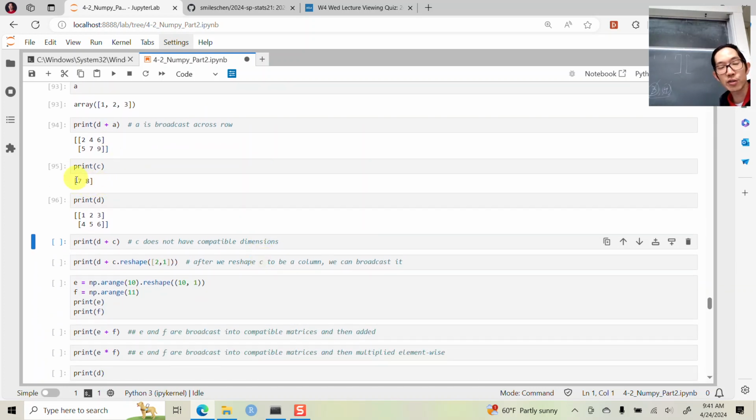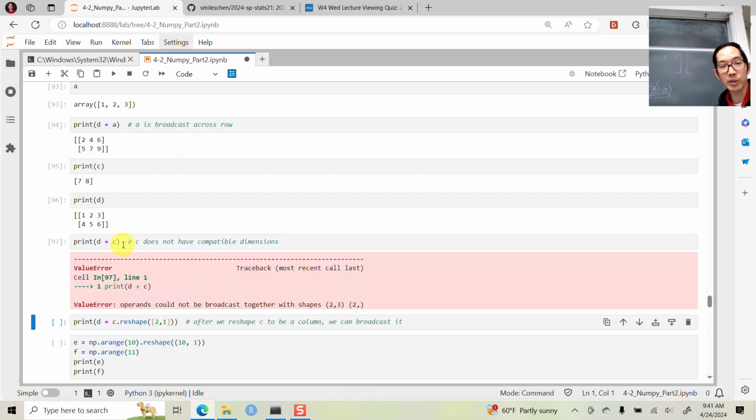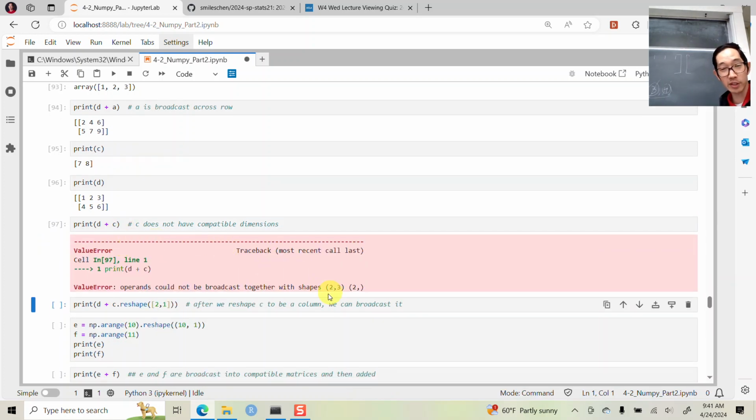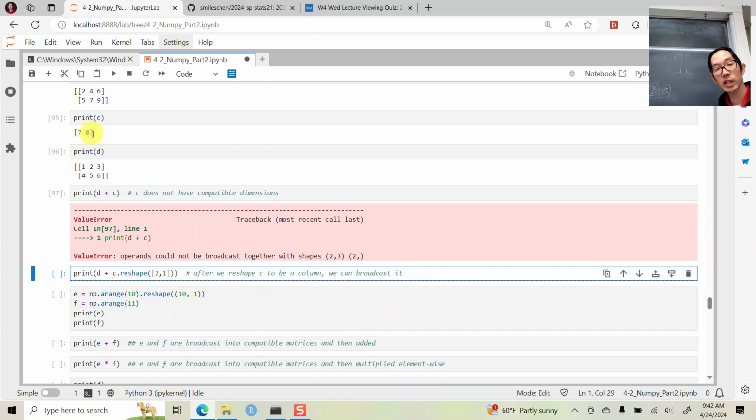Here I've got a length 2 vector, C, 7, 8, and D is again 2 by 3. Now, if I try to do D plus C, Python's going to complain. It's going to say this one is 2 by 3 and this one is just a length 2. I don't like that. But what you can do is turn this 7, 8 into a column. So I'm going to reshape it into 2 by 1, and then I can broadcast it.